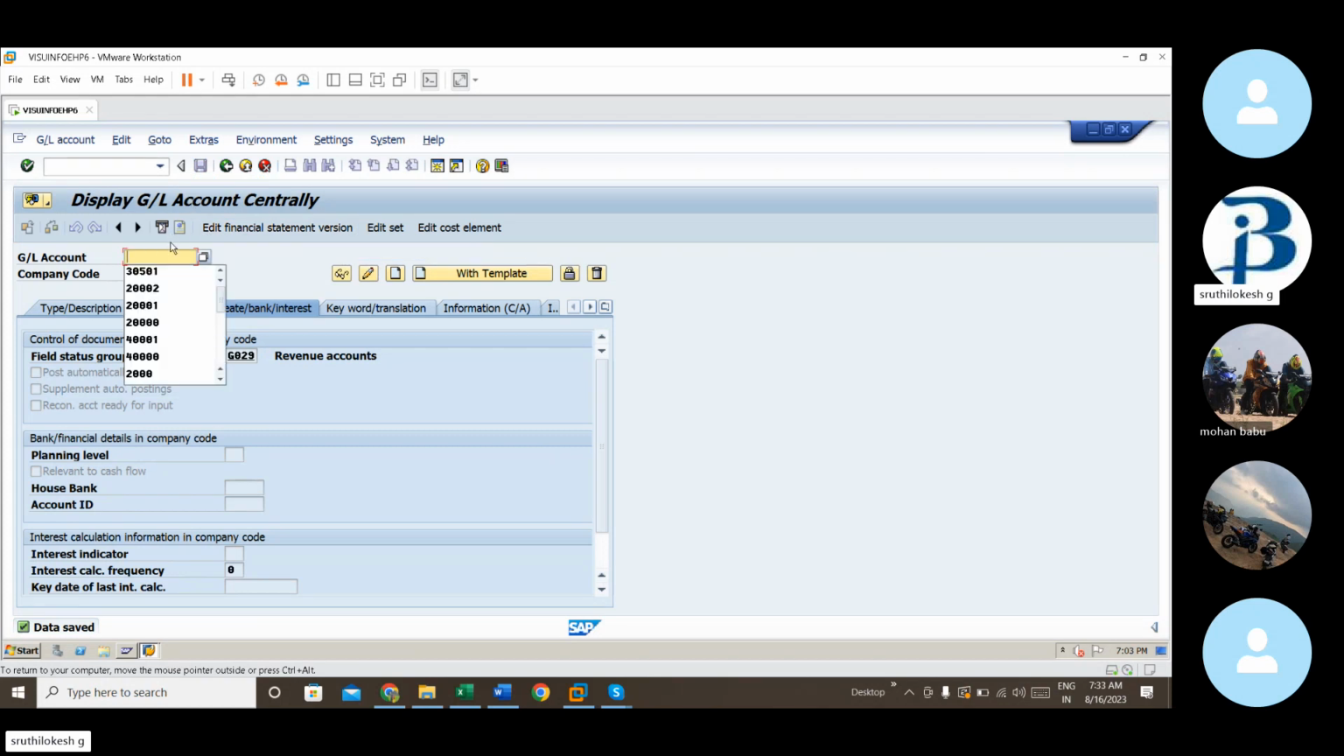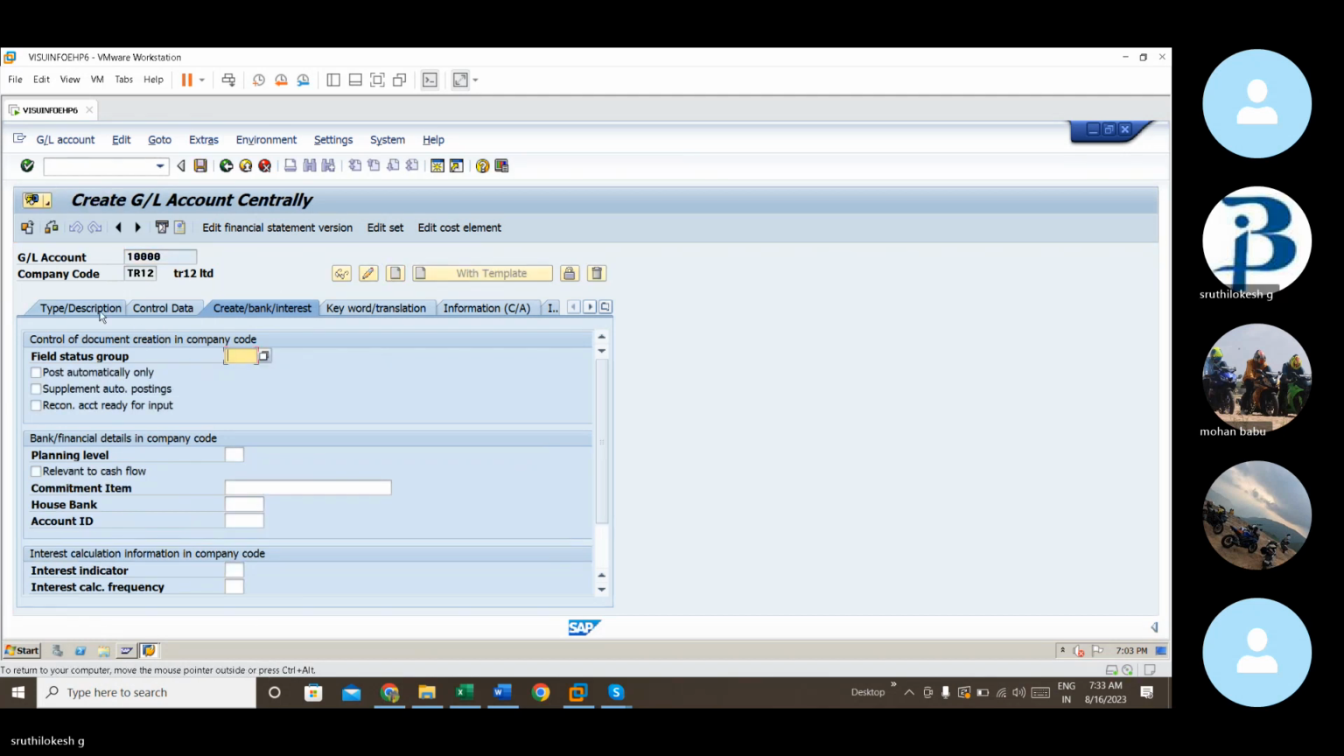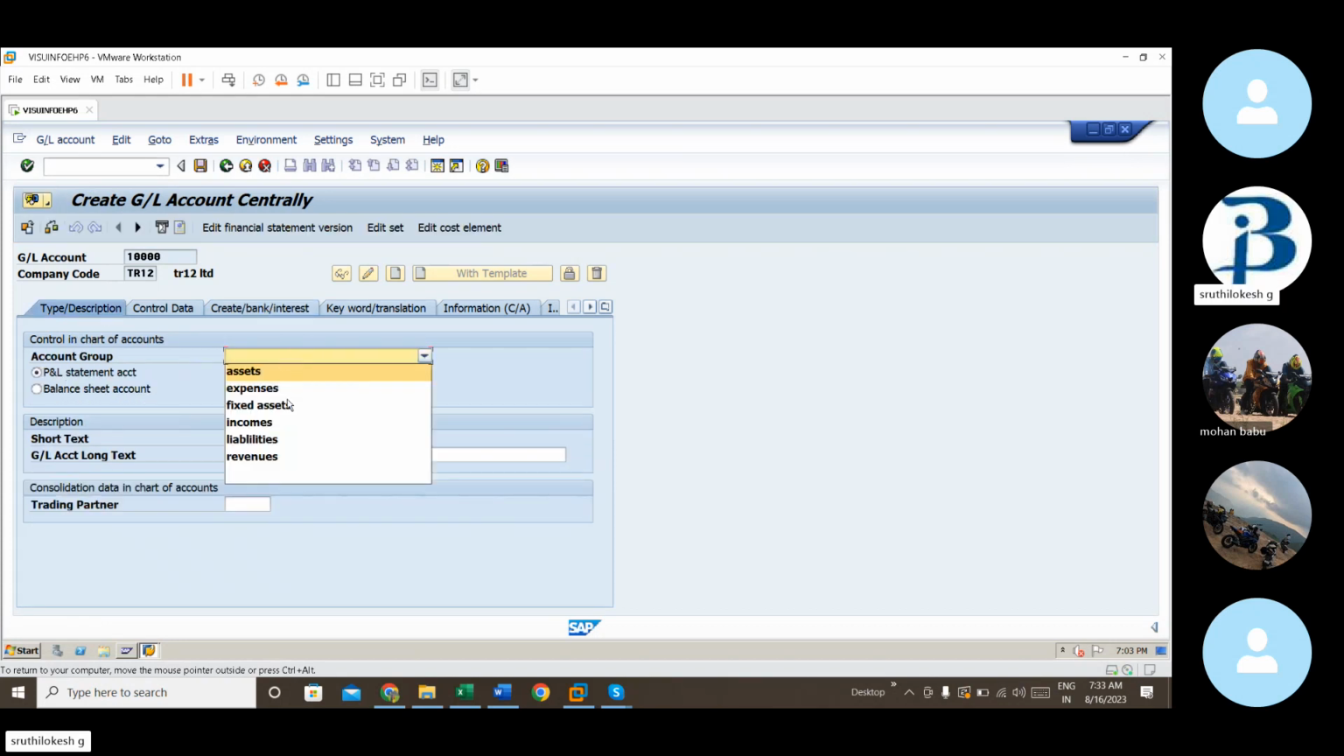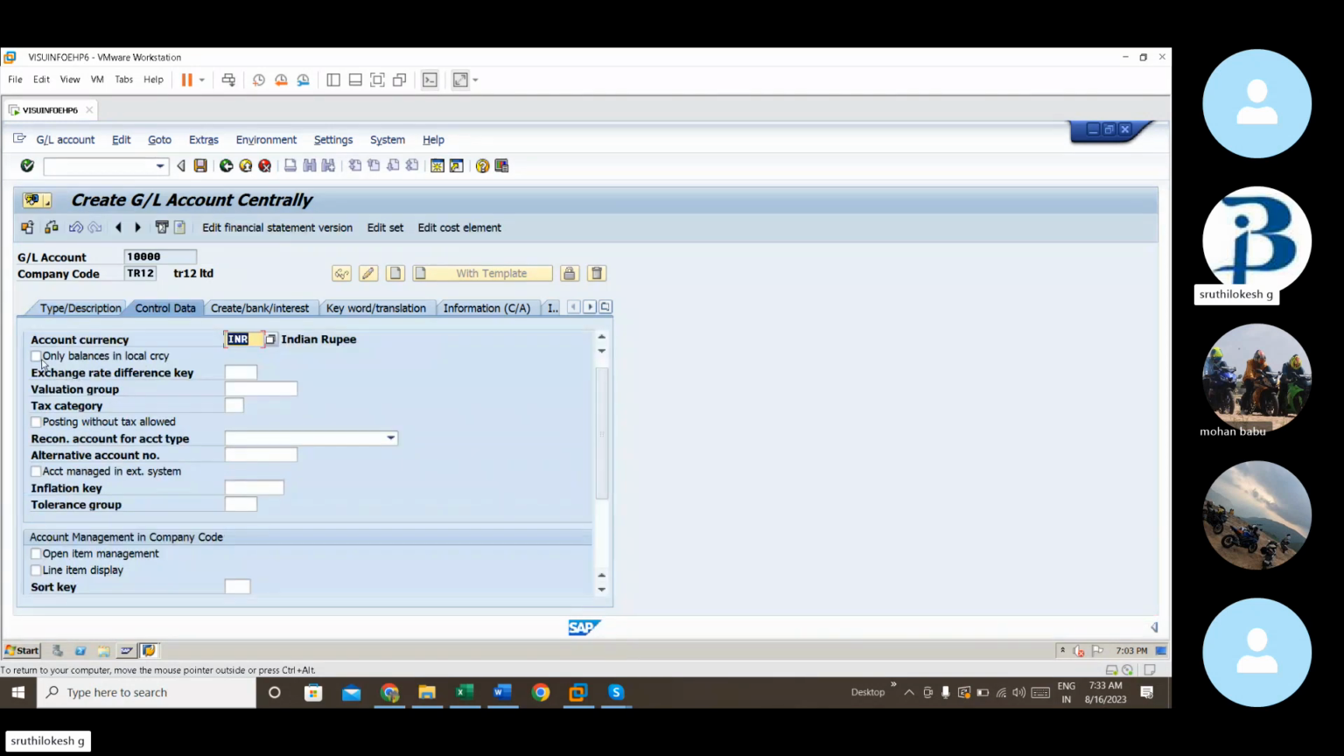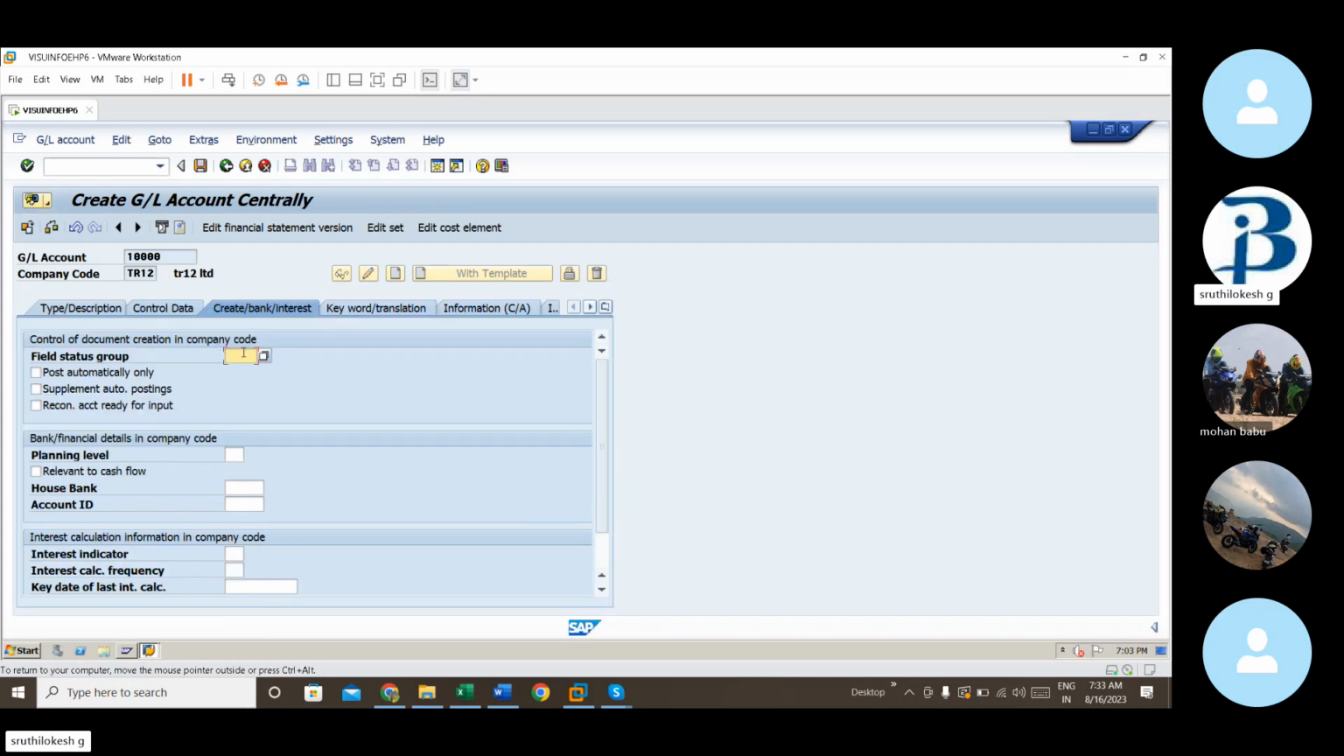Next, creation of secured loan account. Secured loan under 10,000. Secured loans are under balance sheet accounts, liabilities. So here select liabilities, balance sheet. Here secured loan account. Control data. Only balance in local currency, open item, line item display, and sort key 001. Z005. Okay, check relevant to cash flow and save. Clear, creation of GL accounts.